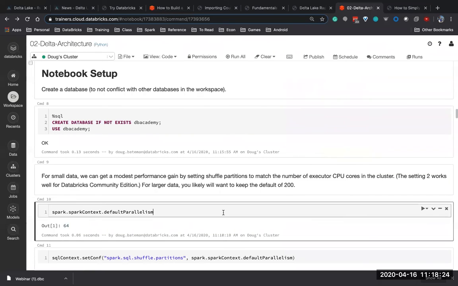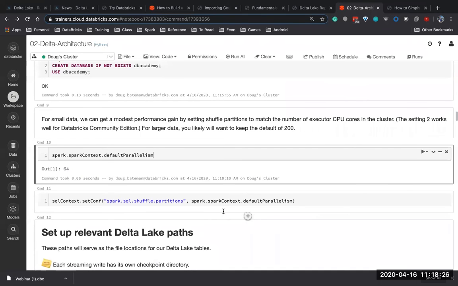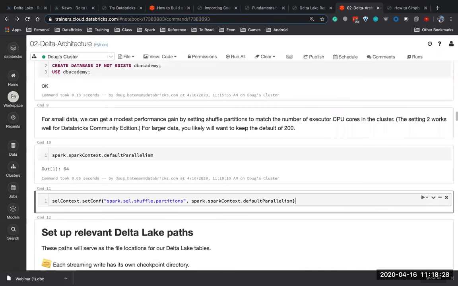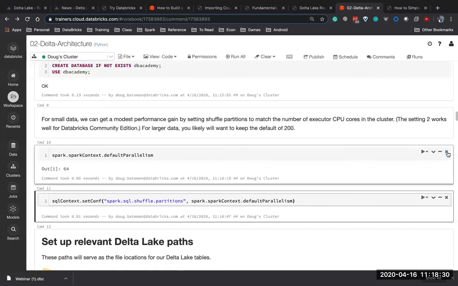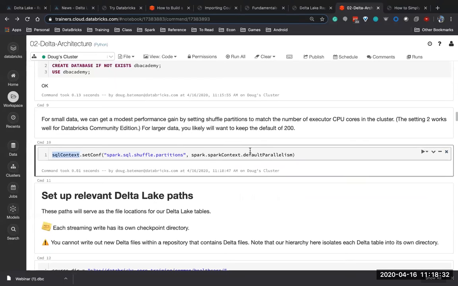And I want to emphasize downsizing is something you do for small data, not for your typical jobs. So you're going to see this type of code in a lot of our notebooks where we downsize it to match the number of CPUs in our cluster.